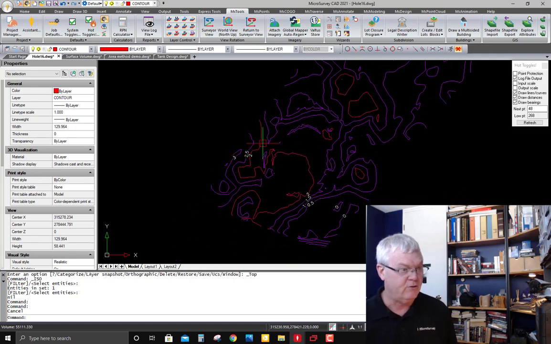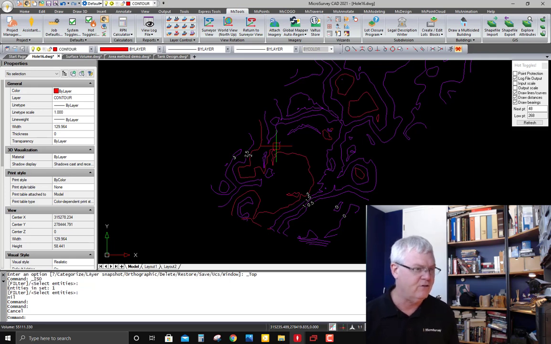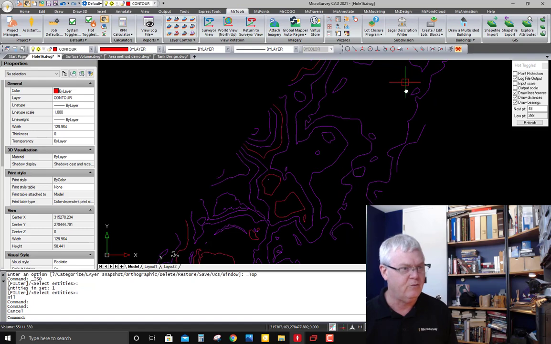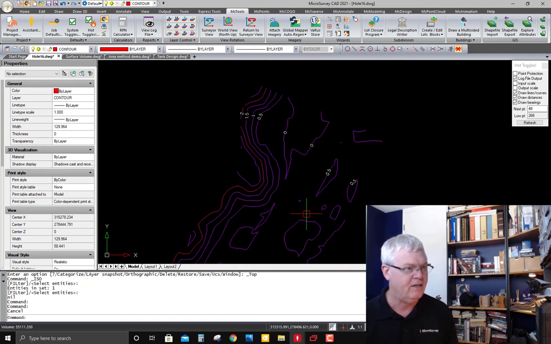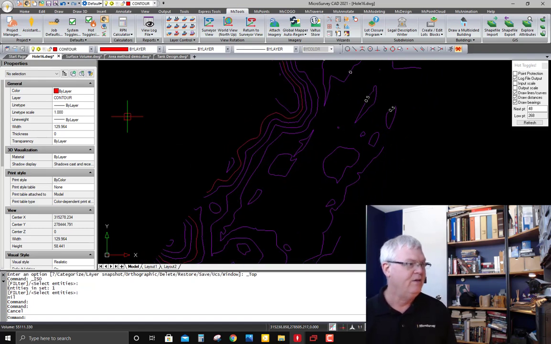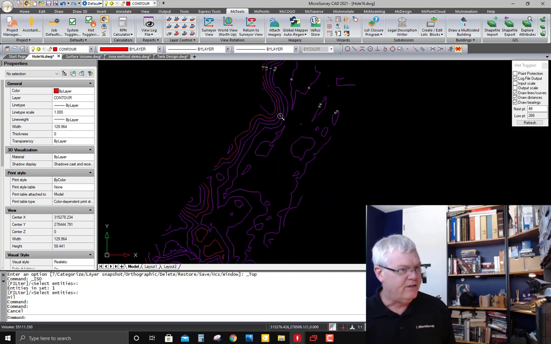You notice how we used an option to alternately color. In this case, it was every fifth contour. And I've also gone in and added a few elevation labels at one end and at the other end. So that's how we can create a surface and create contours.